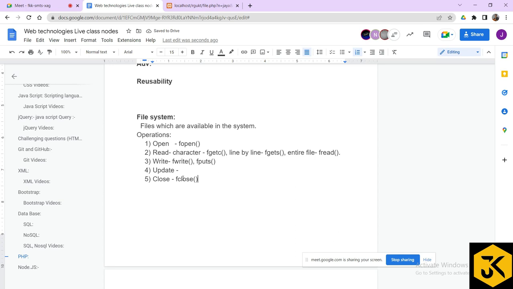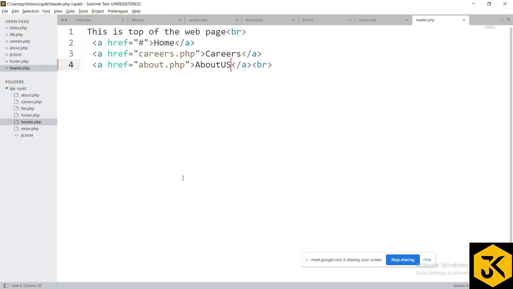The fclose method. Meaning that whatever files you are opening, you have to specifically close those resources. That is a better approach for us while writing any kind of code. Okay, fine. So now what I will do is go with the execution part.